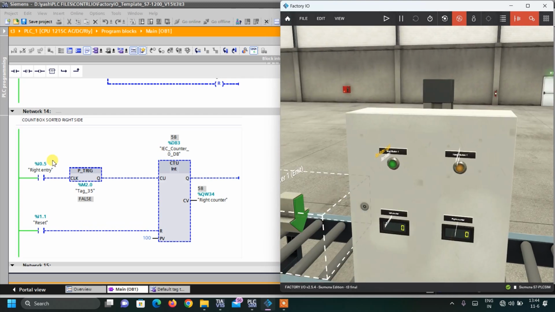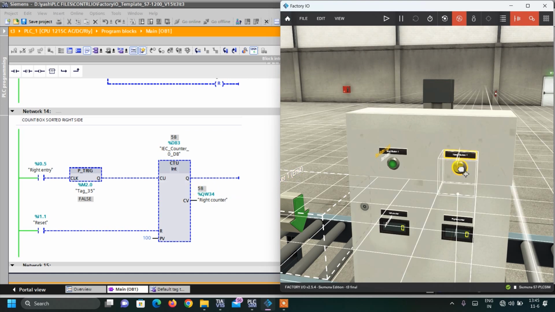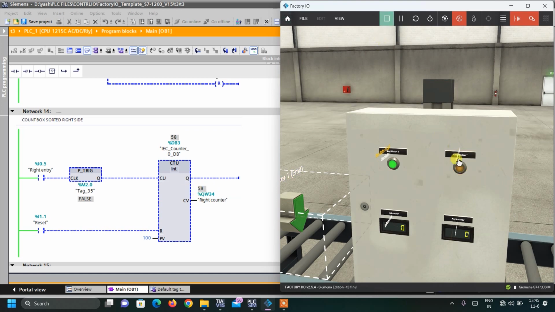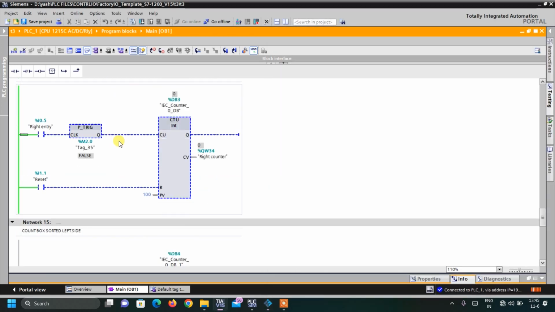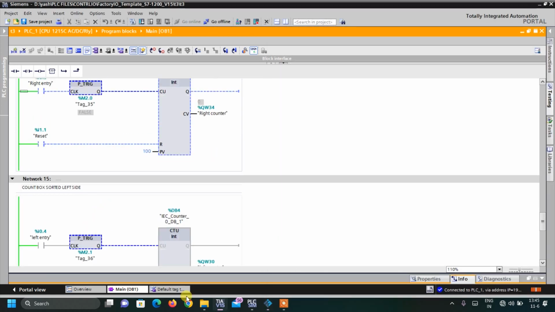Okay. So what is the logic? When the positive edge comes for the right sensor, it will count up the counter. And every time I press the reset, the counter is reset. Okay. So first let me press the reset button. Okay, run. And I will press the reset button. So the counter has become 0. Okay. Now I will start this. So the same way I have written logic for the left counting.